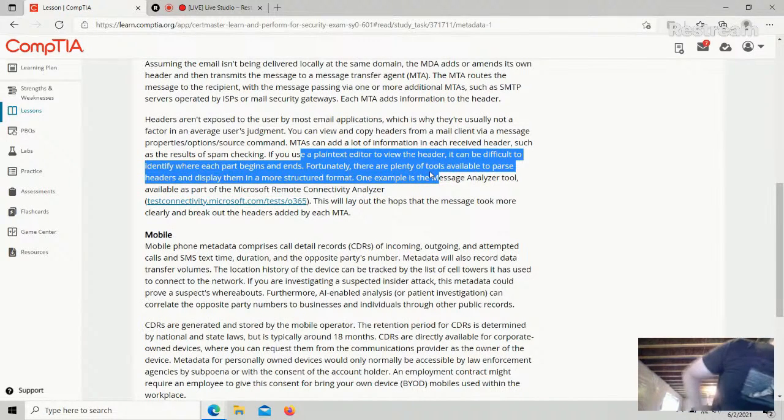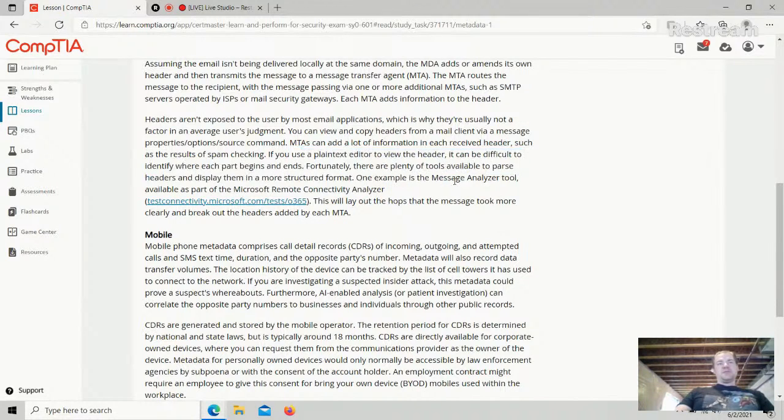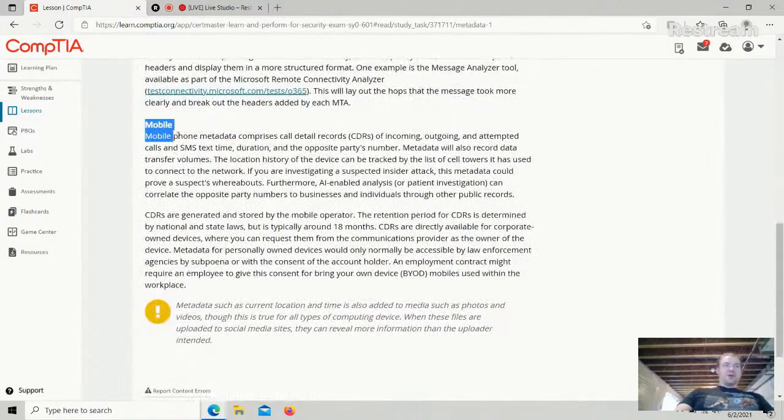Fortunately, there are plenty of tools available to parse headers and display them in a more structured format. One example is the Message Analyzer tool, available as part of Microsoft Remote Connectivity Analyzer. This will lay out the hops that the message took more clearly and break out the headers added by each message transfer agent.